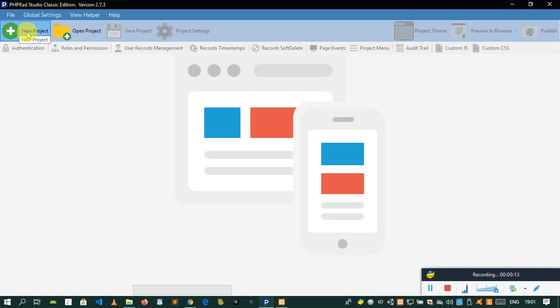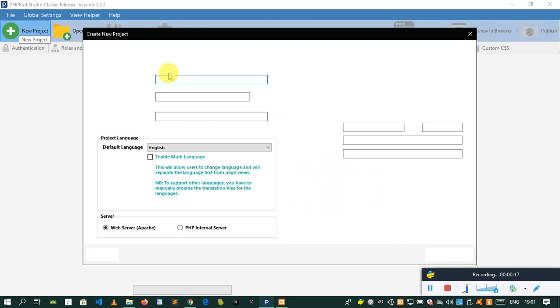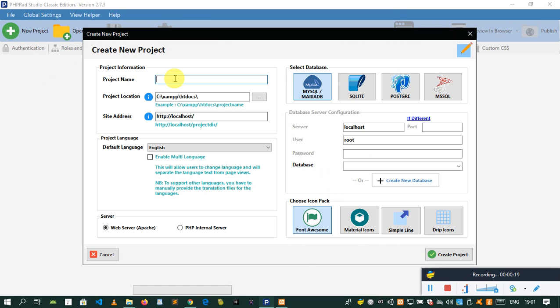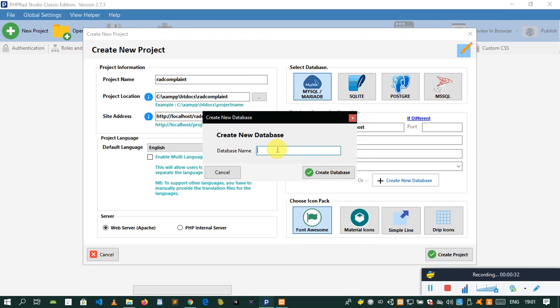And so in this one we want to build something real fast, something real quick. We want to build a complaint system, just make a complaint system with phprad, something very simple. So let's create a database and call it complaints.